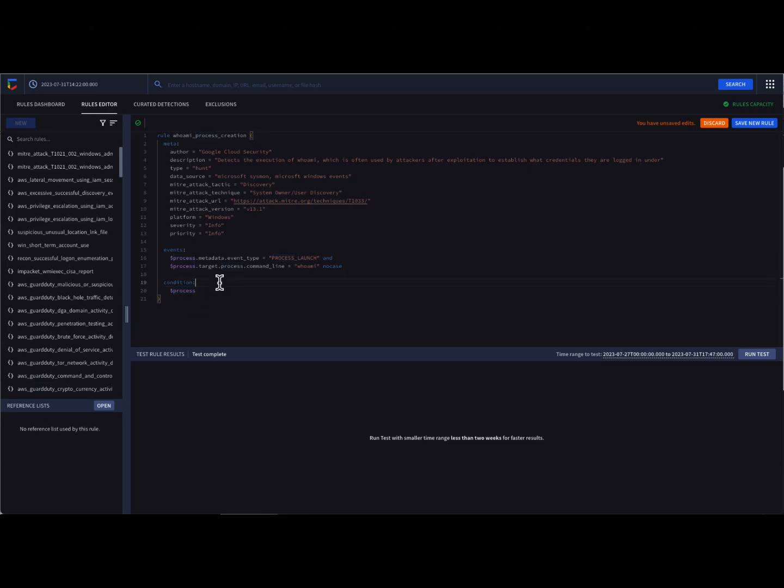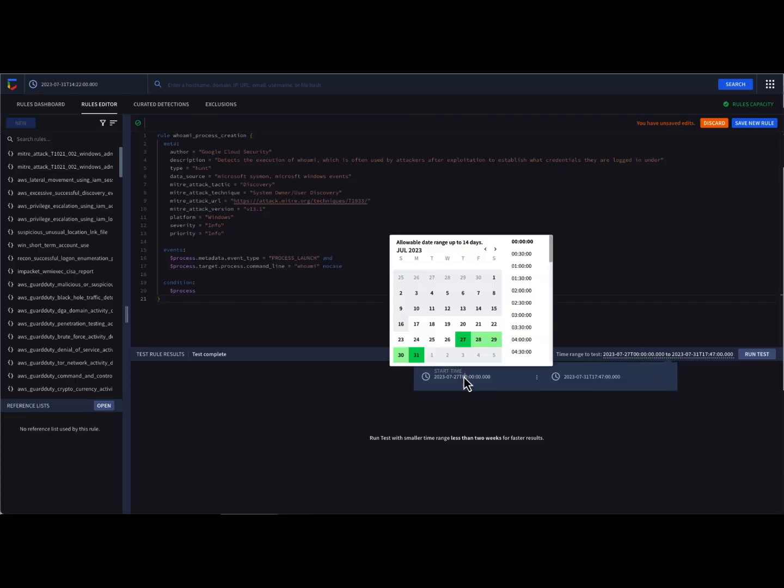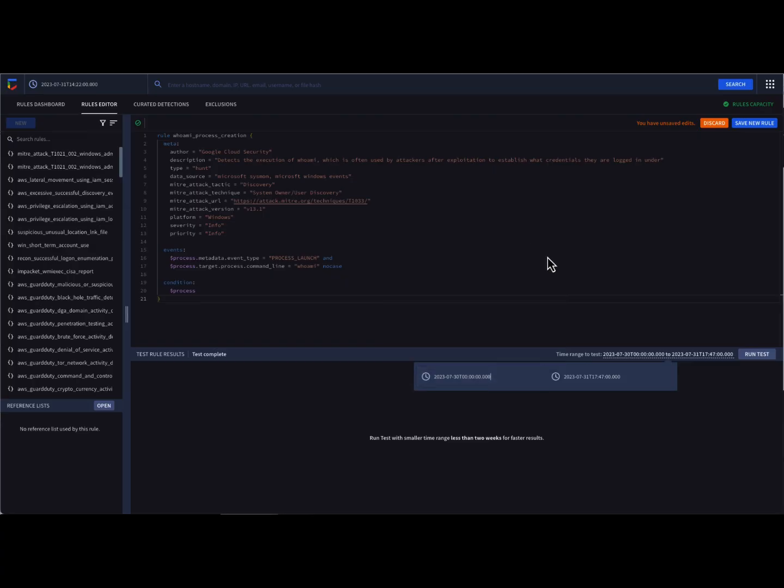The last section we need is the condition section. In our rule, we need to ensure that we capture the event variables that are needed for this event to fire, or a threshold using the pound value. In this case, there isn't much to do here. We just need to include the event variable which we defined earlier as $process.